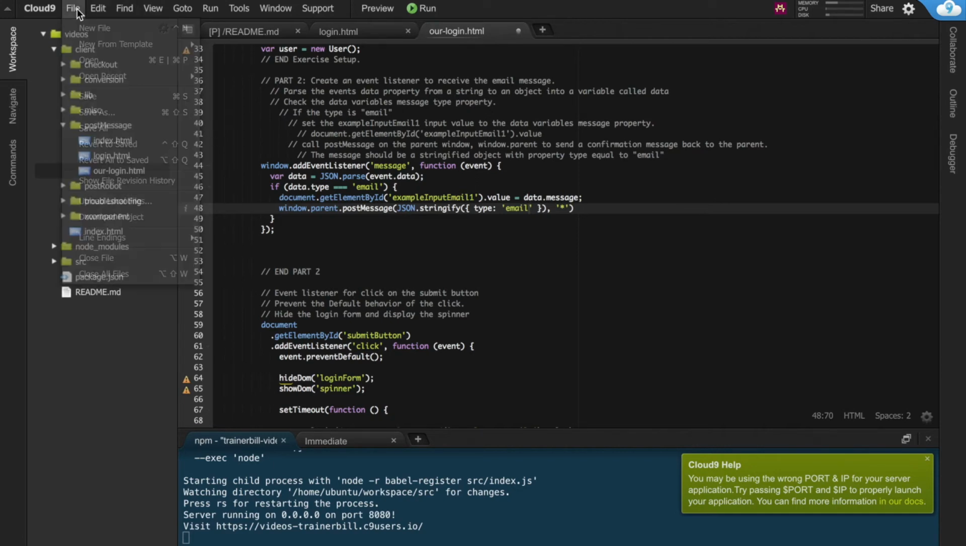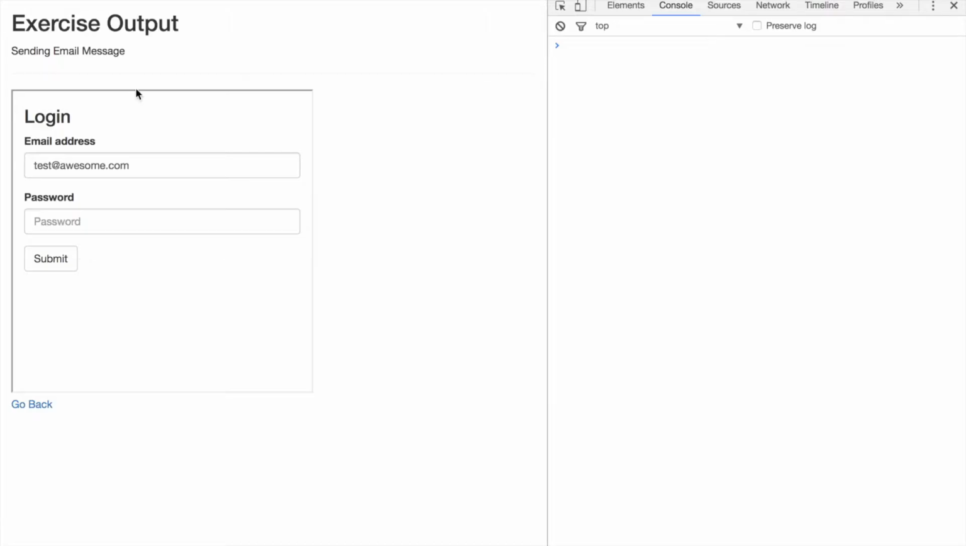I'm just going to save it. And then if I go back and refresh my example application page for postMessage login, I should see that sending email message is now populated, and we see that test@awesome.com, which is the email that we sent across, is now populated.